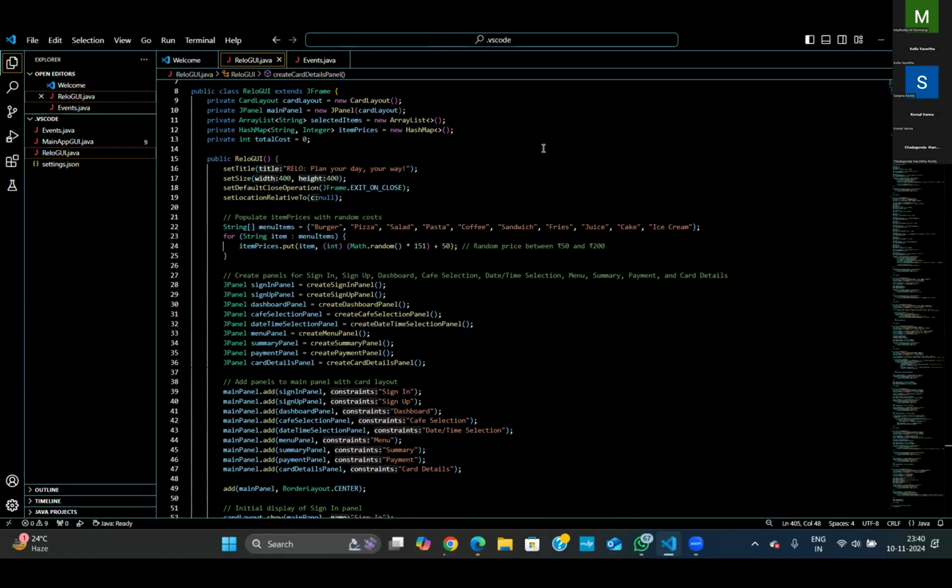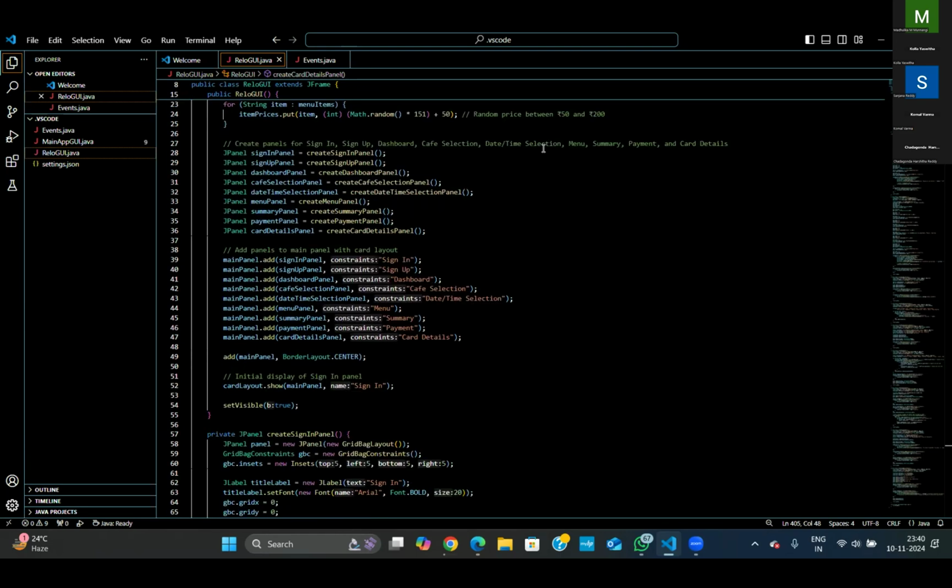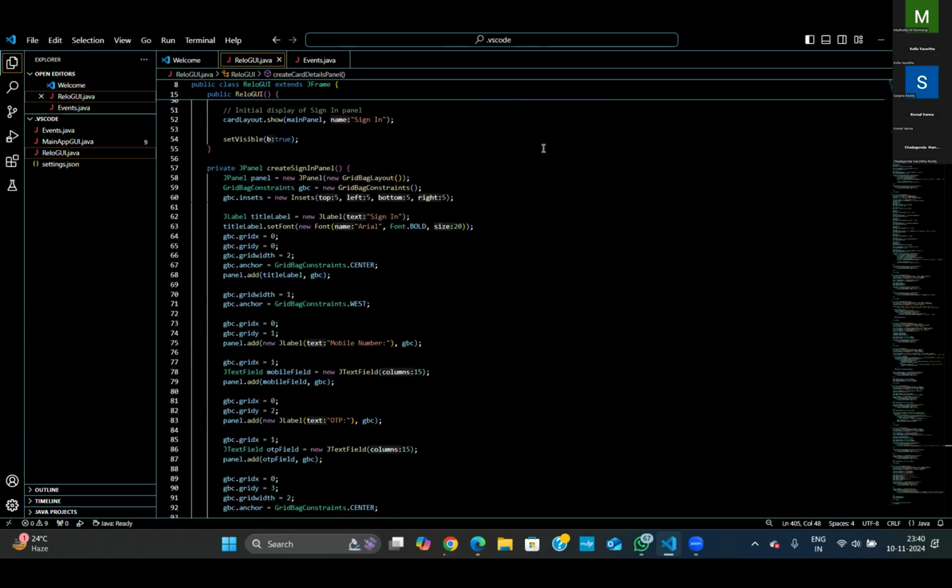This layout allows for seamless transitions between different panels, guiding the user through steps like sign in, menu selection, order payment, and summary. Create Sign In panel. The journey starts with the Create Sign In panel. This panel presents text fields for the user to enter the mobile number and one time password for authentication. The user has the option to sign in, or if they don't have an account, they can navigate to the sign up page.